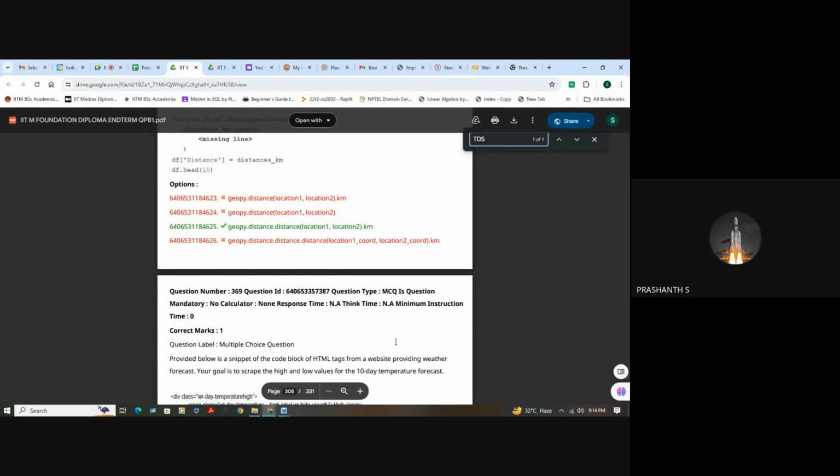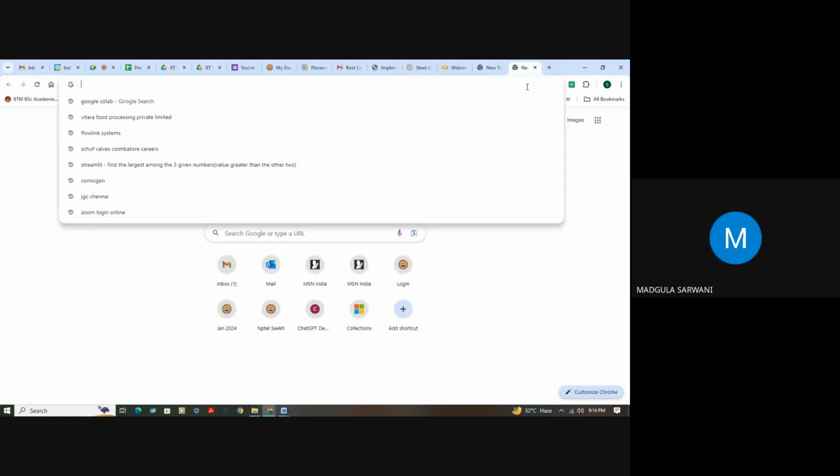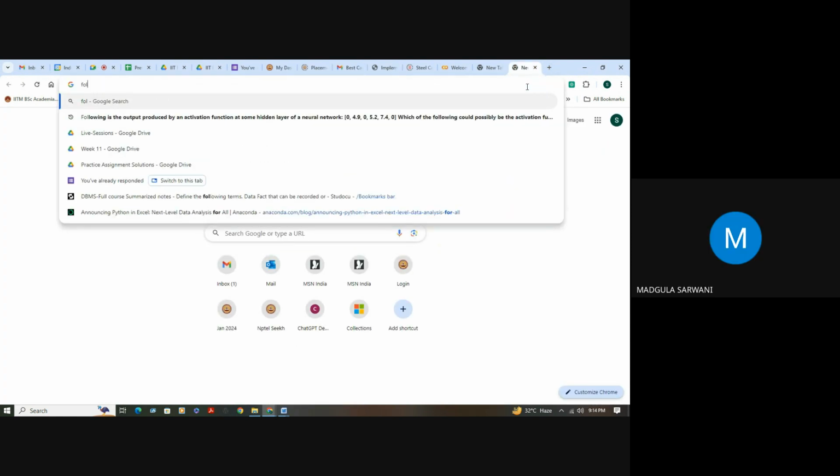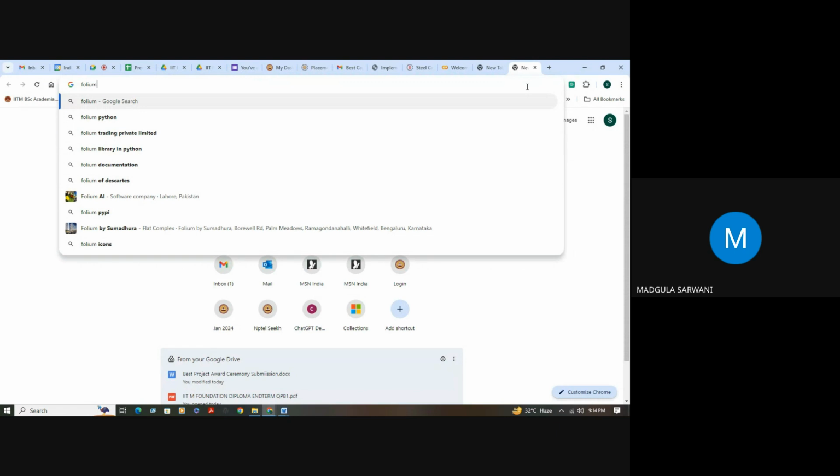What is Folium? Folium is also a Python library which we use for geospatial analysis, very much like GeoPandas or GeoPy. To visualize things, we can keep a marker on the maps. For that we use Folium.